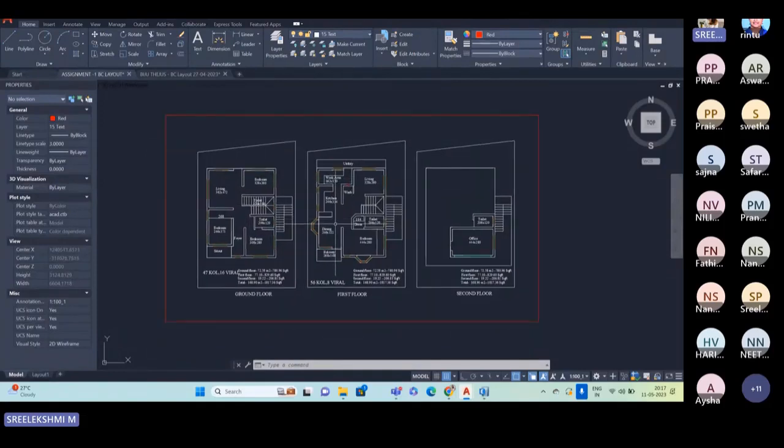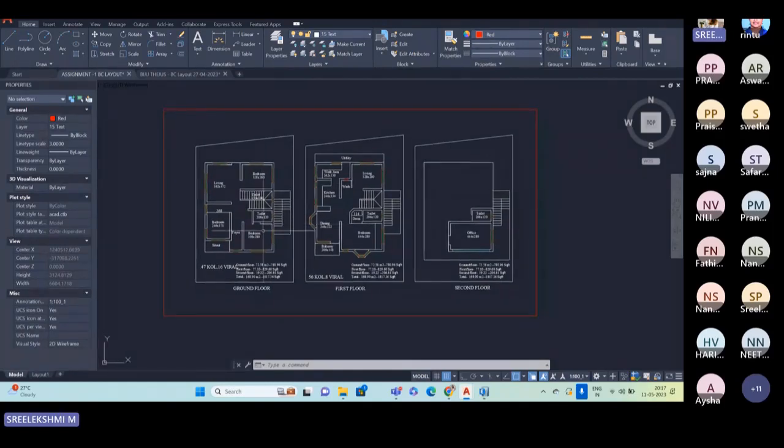So the first assignment will be drawing the BC layout, and the second will be modeling the same. You have to model using the BC layout which you have drawn using this plan. So that will be the second assignment. First you have to do the BC layout. While modeling, you need the floor height. That part will be explained later.